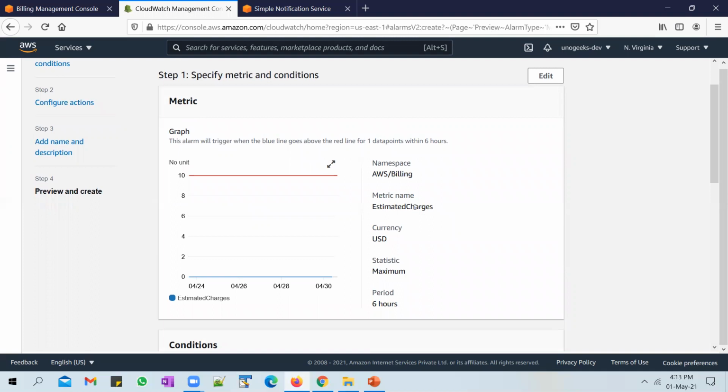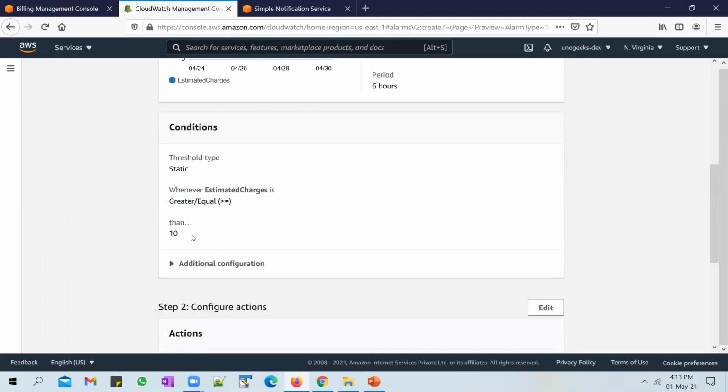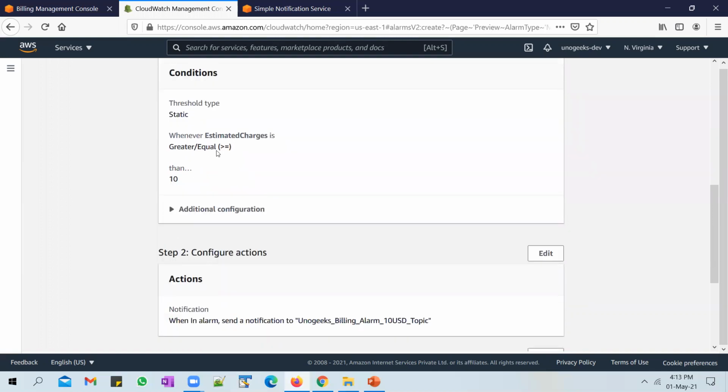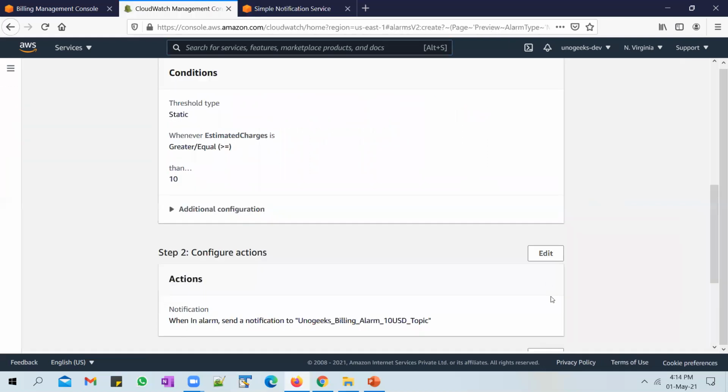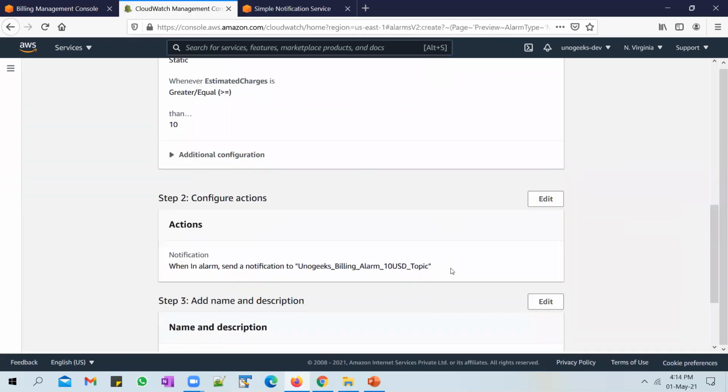Yes, we are setting this alarm based on estimated charges. We are setting up a threshold of 10 USD. And the moment it exceeds 10 or reaches 10, you should see this alarm going off, pushing a message to the topic. And since we have subscribed our email account to that particular topic, you will receive an email. That way, you can minimize the damage that could potentially happen.